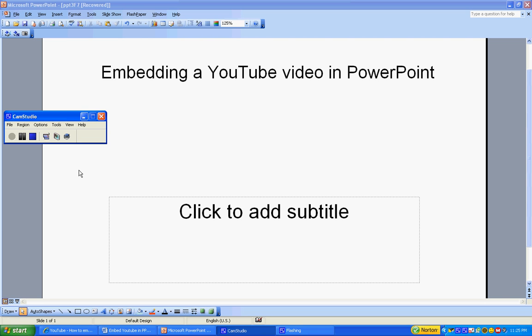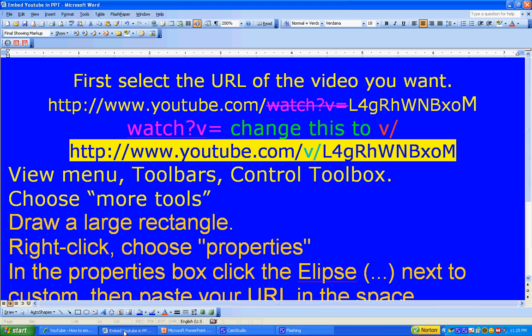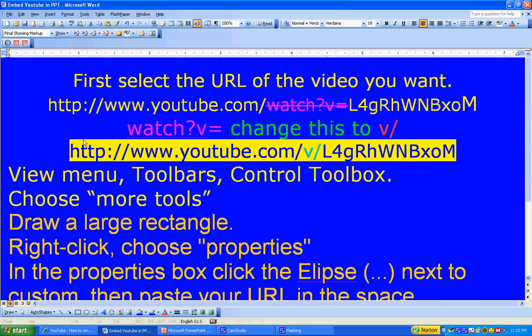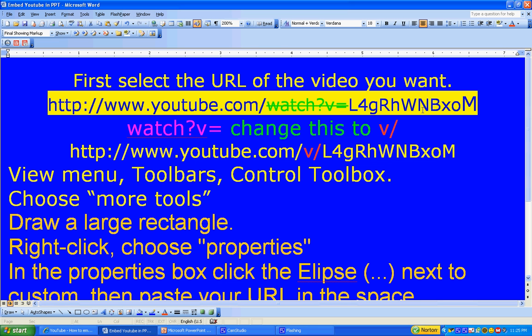Open up a blank slide of PowerPoint and find the YouTube video you want to embed and select the URL. Copy that and we're going to paste that in a Word document. Okay, and we're going to modify that.